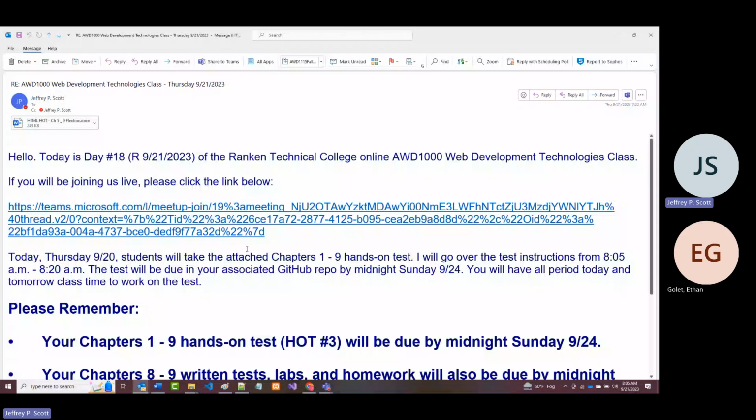Today, Thursday the 20th, we're going to be taking the chapters 1 through 9 hands-on test. If you've looked at it already, I sent it out this morning. It is very Flexbox oriented. We're going to go over it in about 1 or 2 minutes.